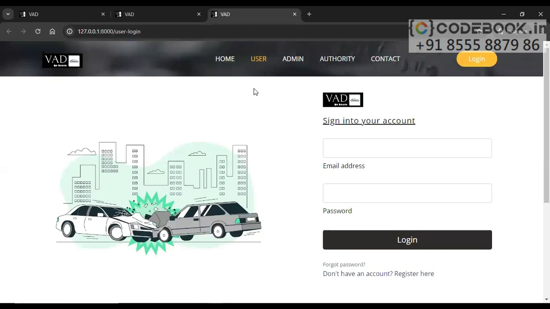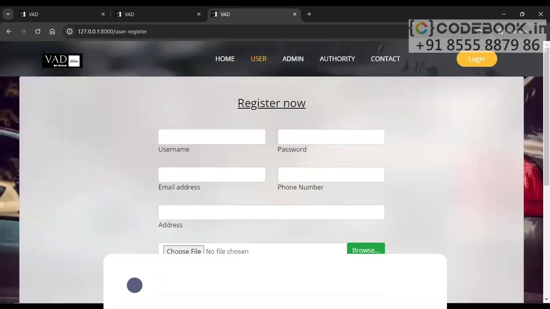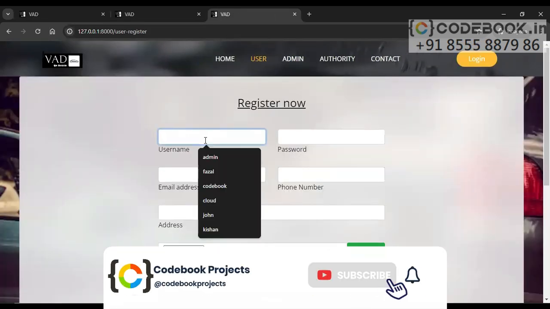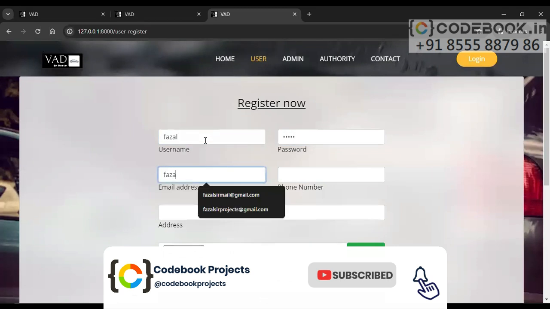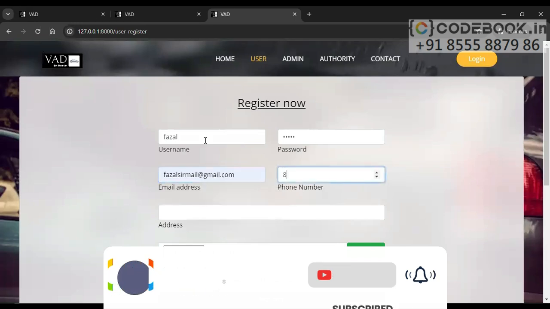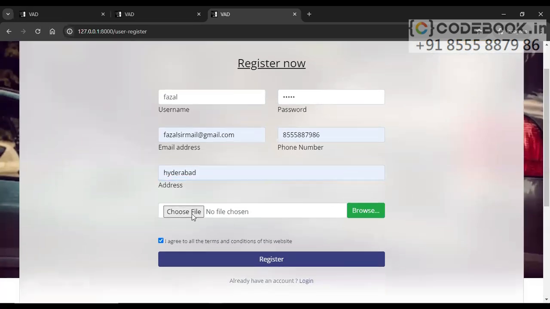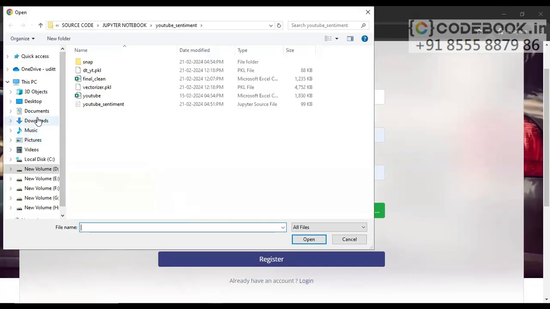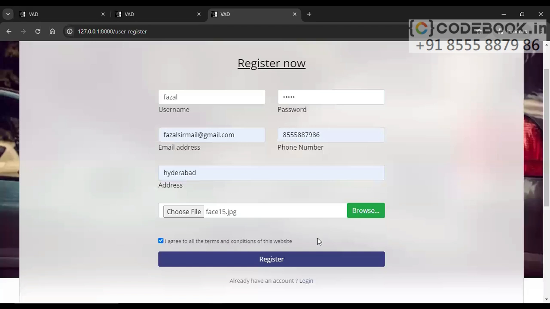Now let's go to user and try to register here. Let me provide the details. I'm providing the details like username and the password, the email ID, and the phone number. Next, the address, and the profile picture of this application we can select here. And let's click on this register button.